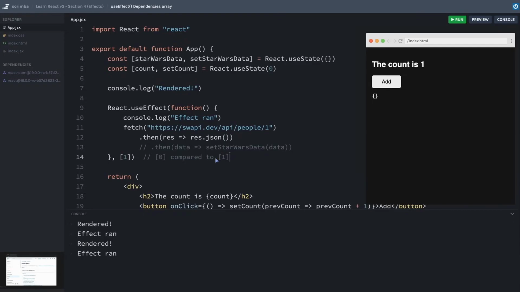And the logic of React says, well, it used to be an array with a 0, now it's an array with a 1. These are different from each other, and so I need to rerun this callback function again. So as you can imagine, it's called a dependencies array because this callback function depends on the value that you're putting inside the parentheses here.